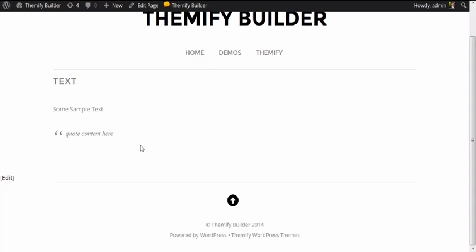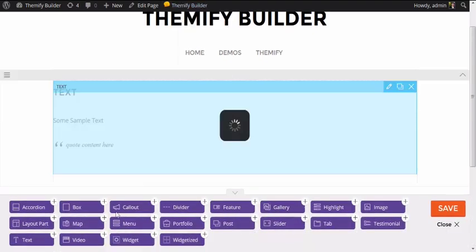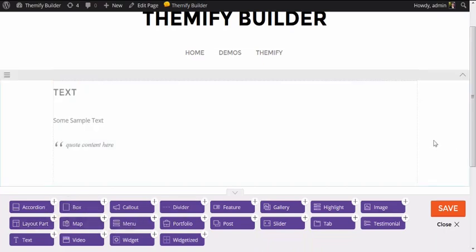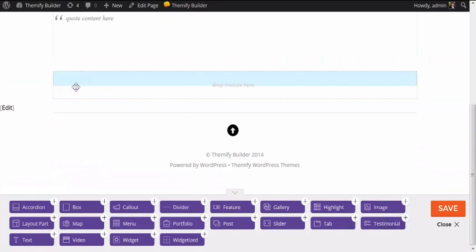You'll see how simple it is to add new content. Now if I want to turn the builder back on and add additional content and modules, here in the toolbar I simply click on Turn On Builder. Up pop my row of optional modules, as well as an additional row for me to drag modules into. I think I'll start by adding an image module.